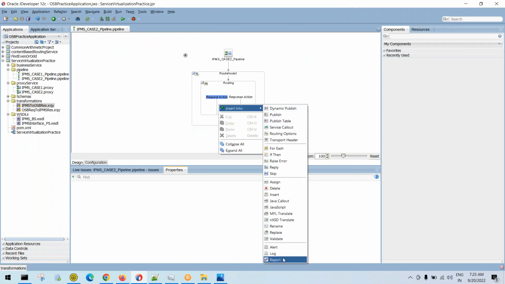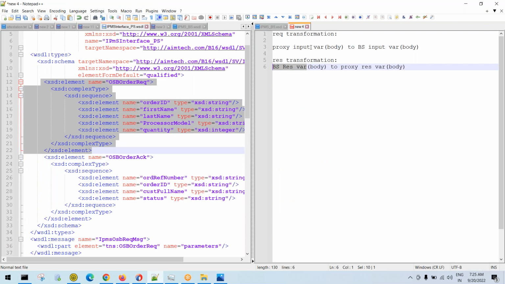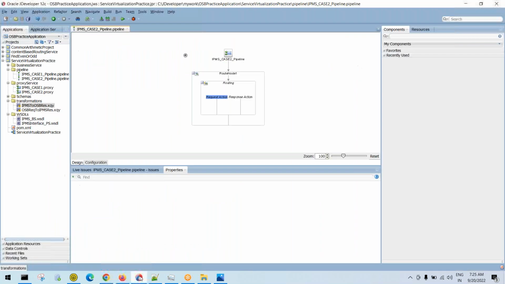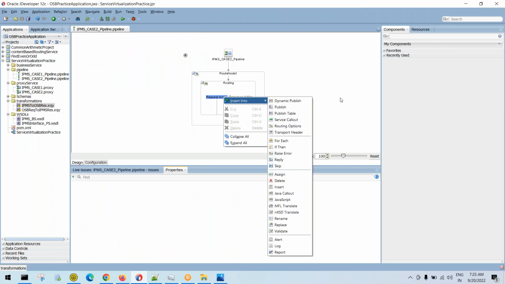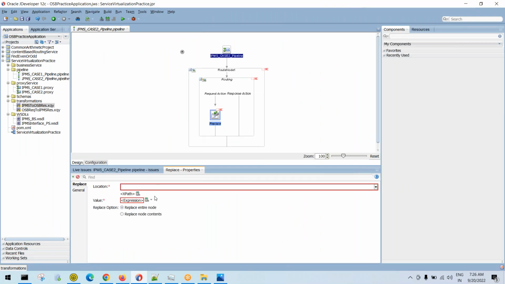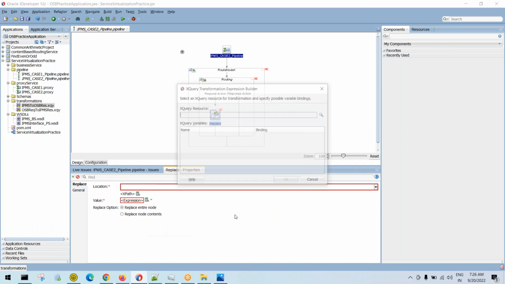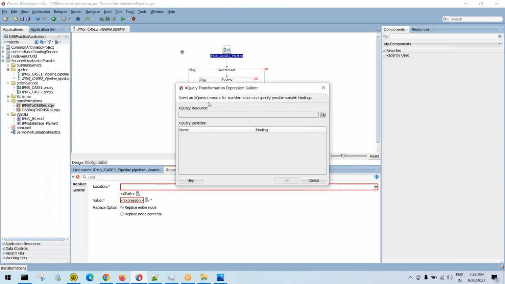Let me execute the transformation file by using replace action because of this. See, the source variable is body variable, target variable is body variable. When you want to override the data in an existing variable, I mean, there is a variable with data, you want to override the data, then you need to go for replace action. Let me execute a replace action here. Configure, browse the xquery transformation file.